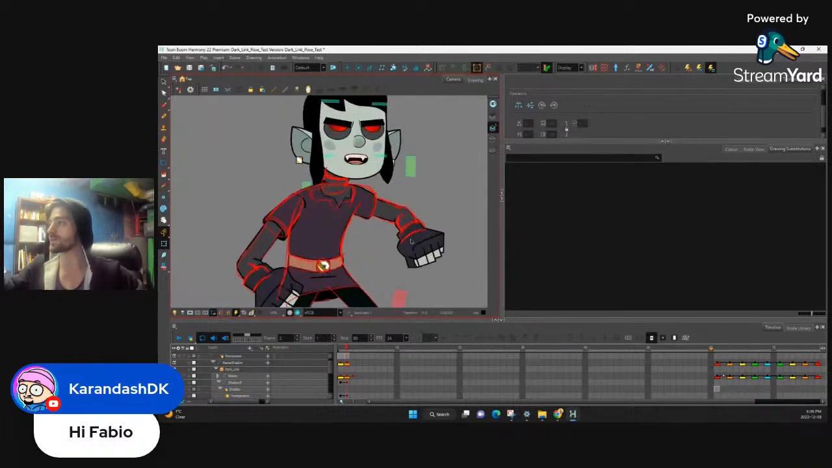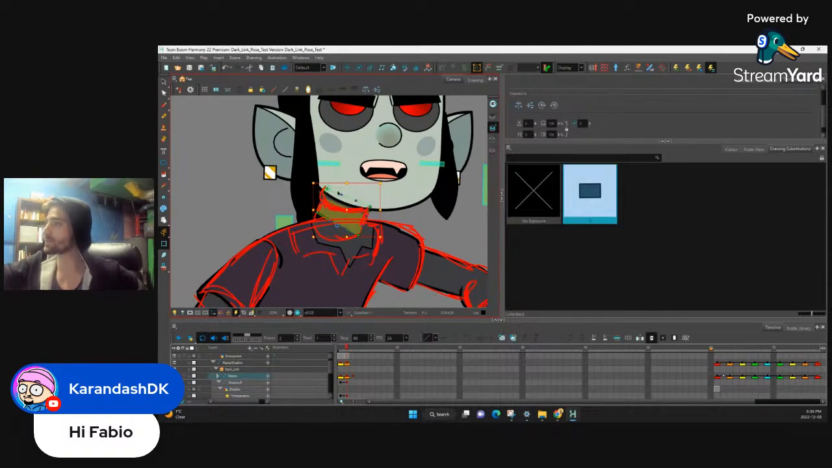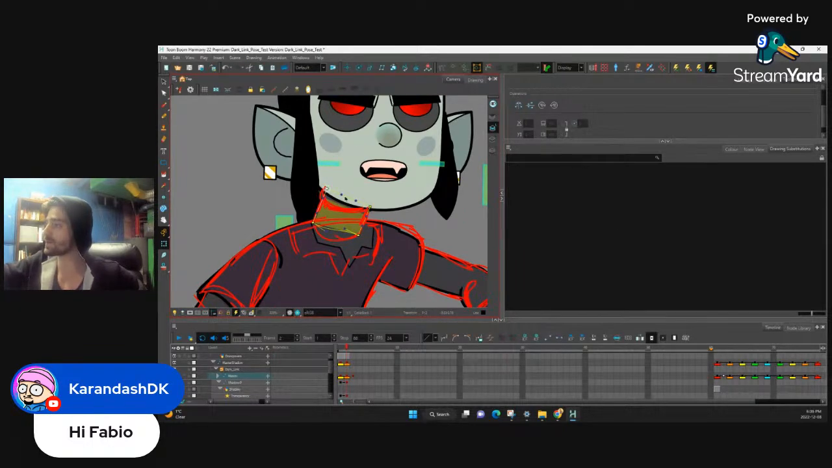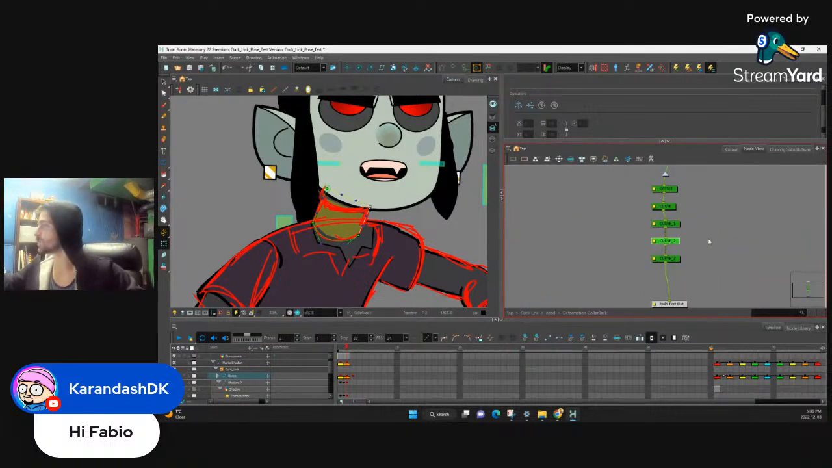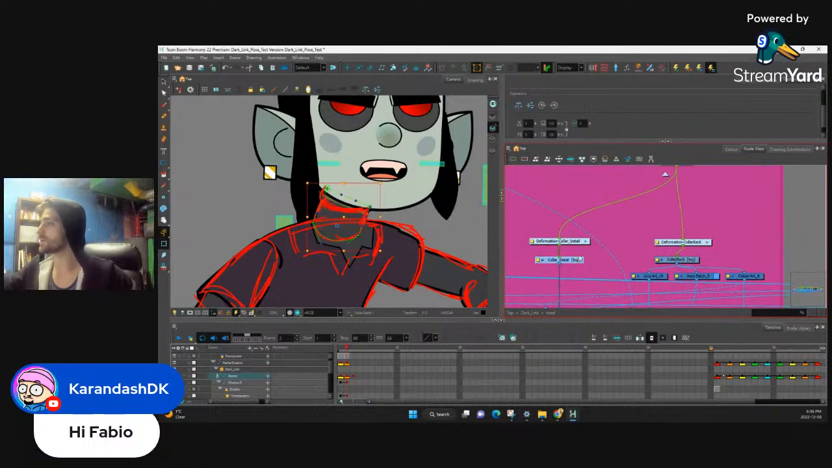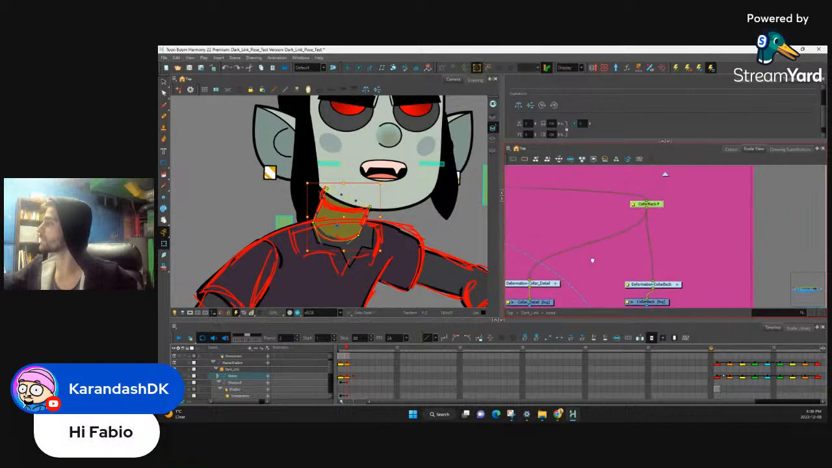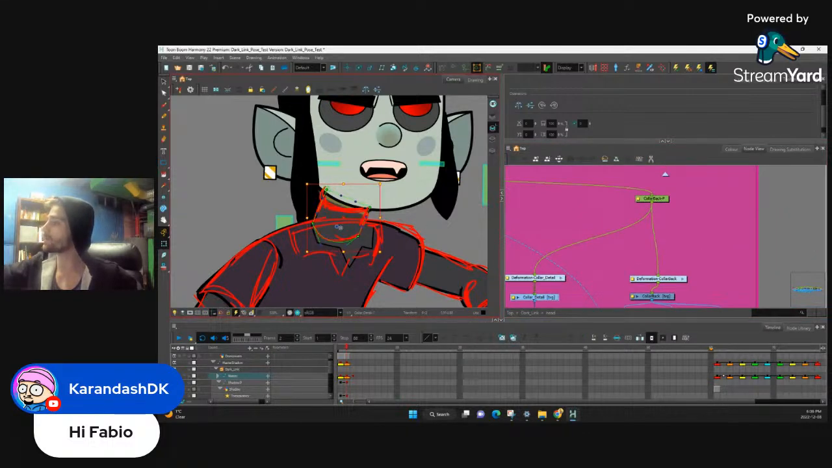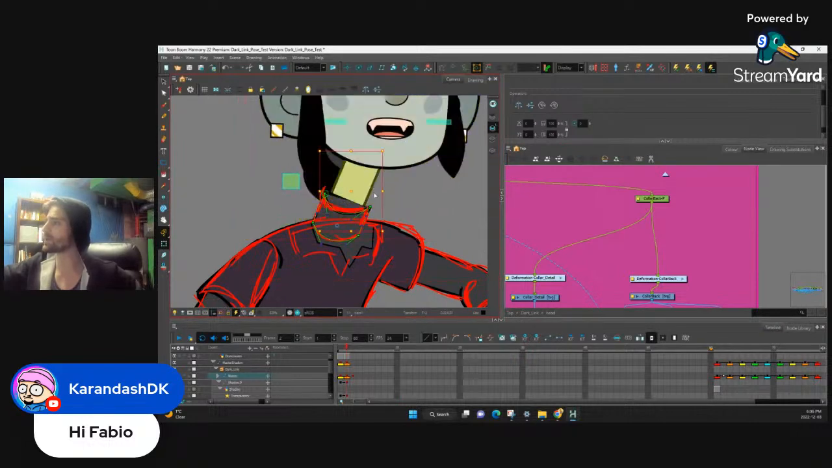Look at that. Looks good. Wait, this cut off. We'll bring this guy here. Lower it like that. I need to go into the node view. Collar detail. Let's bring this. Probably needs a deformer on it, but whatever. Where's the neck?